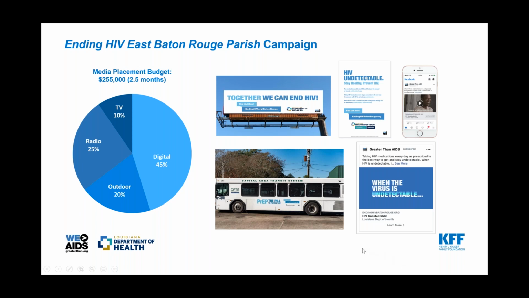So now to that next key question. What do we want people to do? What is the goal of this, the call to action? Why do we want people to engage in our messages? So the priority for the state, in this case, was to increase knowledge about PrEP as well as HIV undetectable. And in terms of that action step, what did we want people to do?